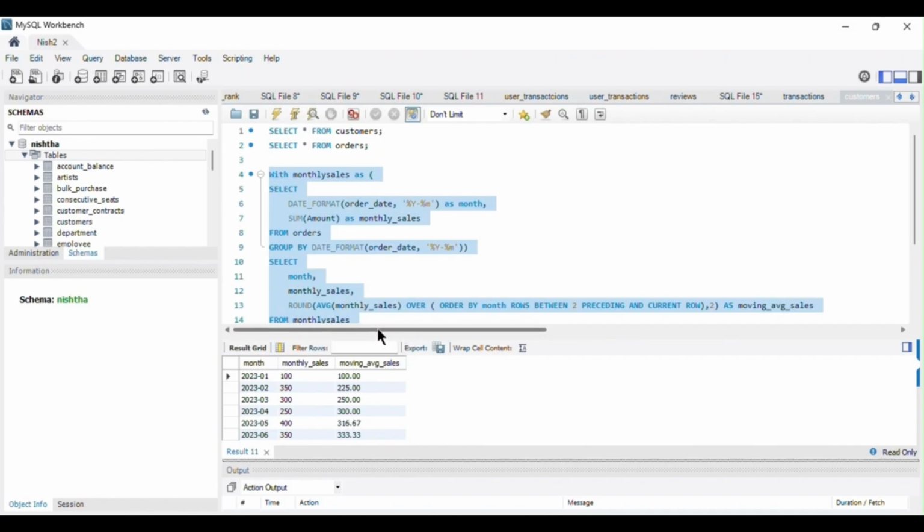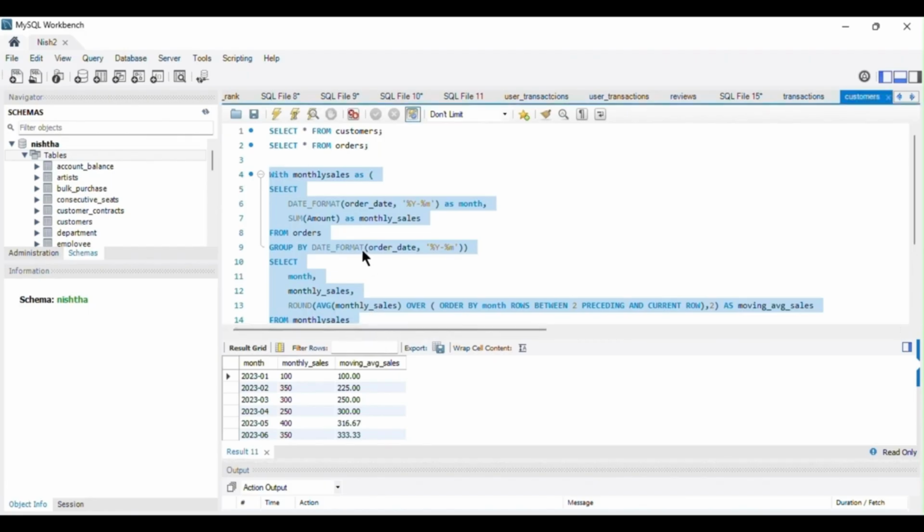So here I will just quickly explain what we have just done. We first calculated the monthly sales using a CTE. So this is my CTE name, monthly sales. And in this CTE, I just applied the date format function. So this will just extract the order date in this format, year and the month. And I just applied the sum function on my sales to get the total amount of the sales for that particular month and year combination.